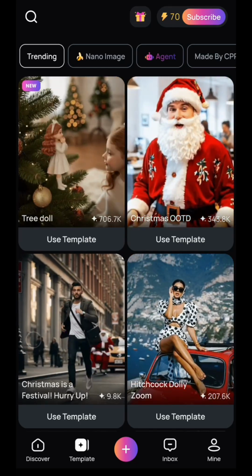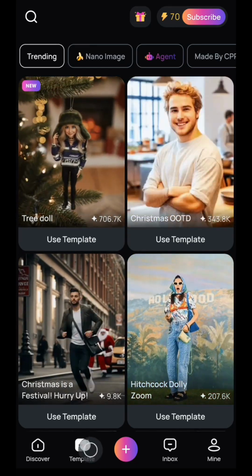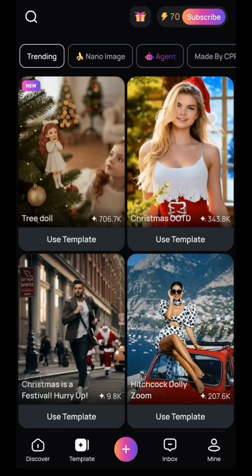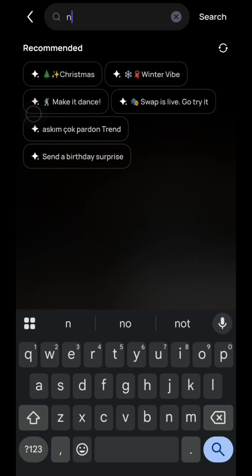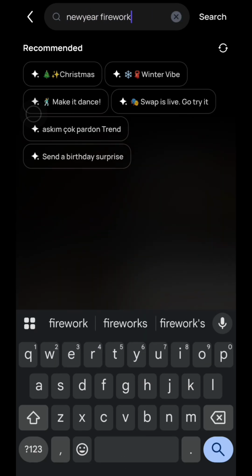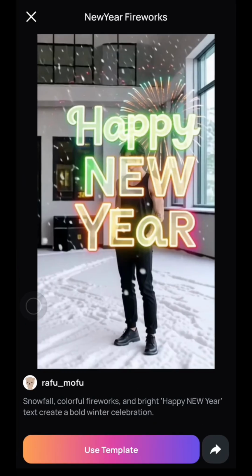And then next, once you're on the home page, just go to the template section. This one, just tap on it and then tap on the search bar and type this effect, New Year firework, like this. This one, just tap on it.